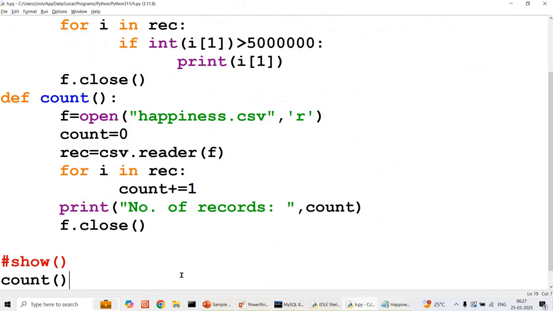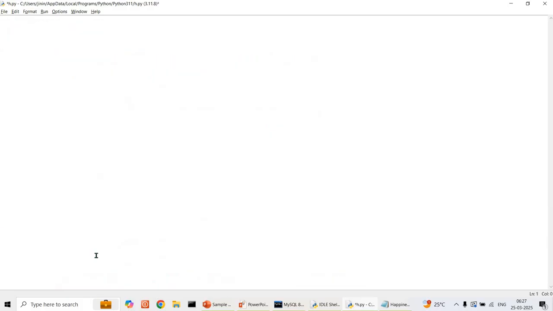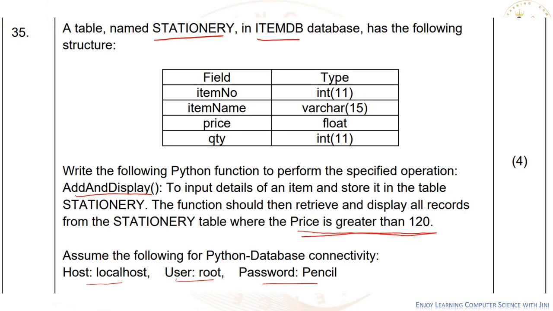So first def. The name of the function is given in the question itself: add and display, there's no space. Now first you are going to create a connection. It's a connectivity program, so you have to create a connection between Python and MySQL.